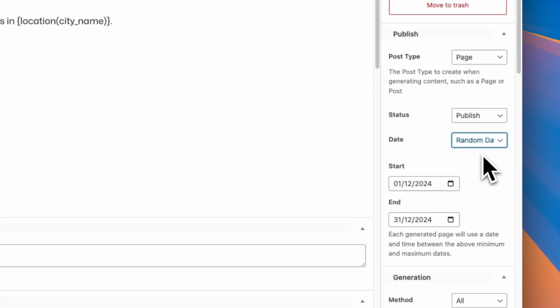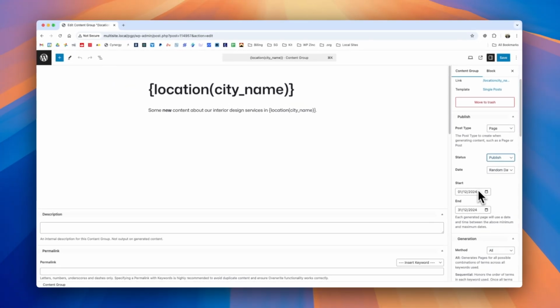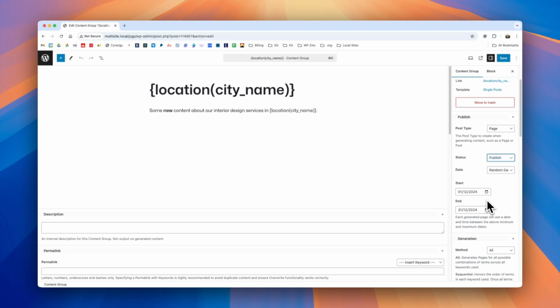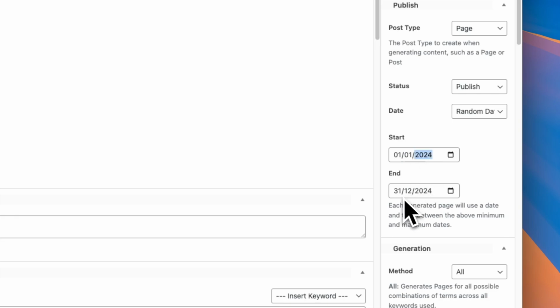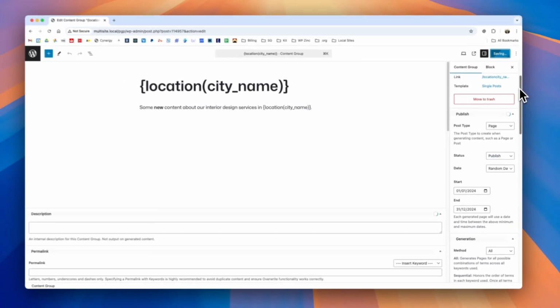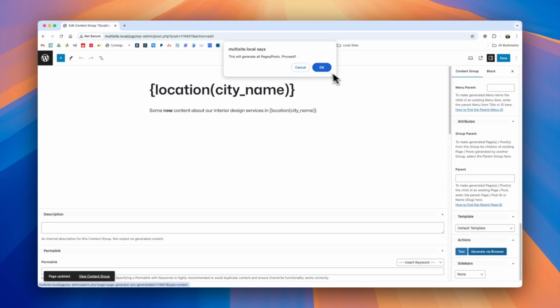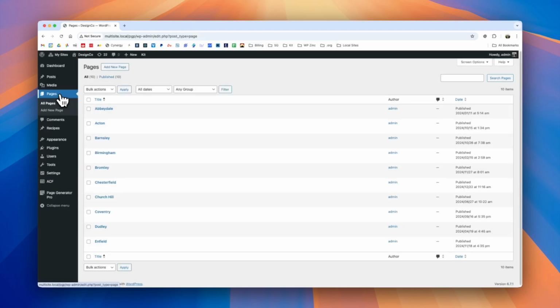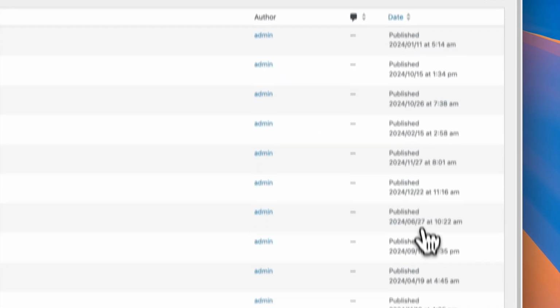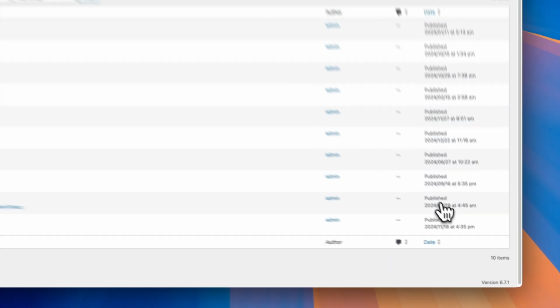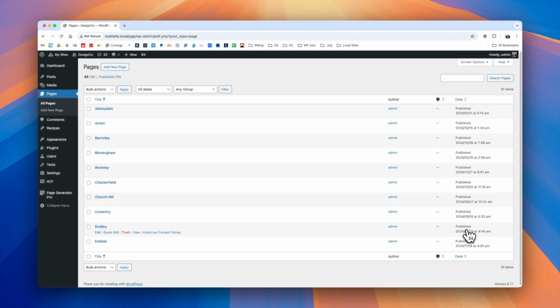Moving to the final option, we have random date, and once again this applies to both publish and scheduled statuses. You can define a start and end date, and what the software will do is generate those pages with those dates. So in this example, if we select the 1st of January 2004 through to the end of December, we'll save our content group, scroll down, click generate via browser, we see our pages are generated, and we can see here we now have a variety of dates in the past. This is useful if you want to generate content with different published dates and make it look like that content has existed for some time, even though you've generated it today.